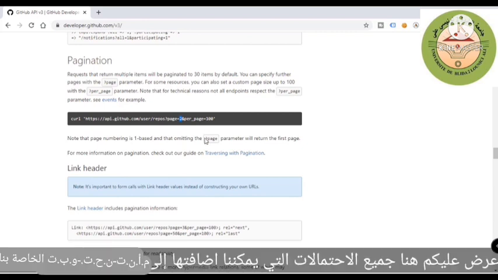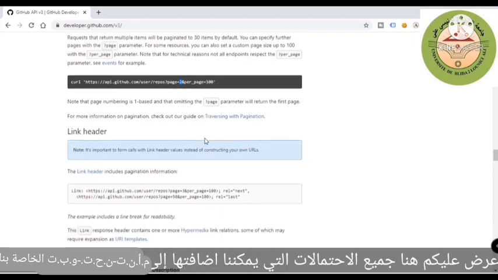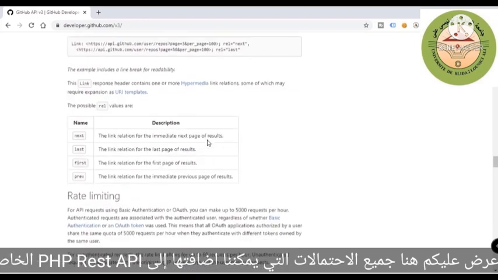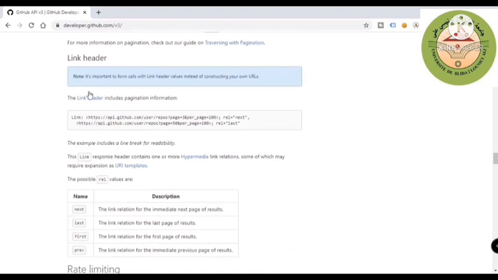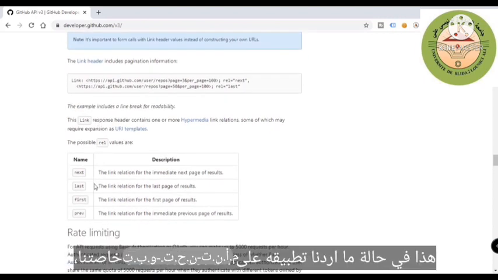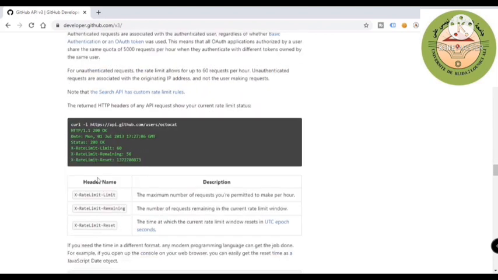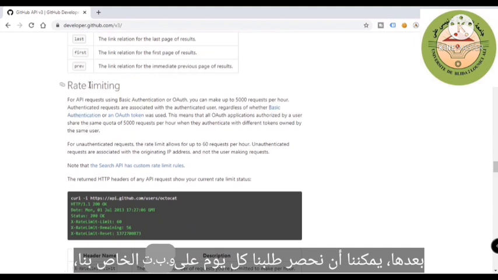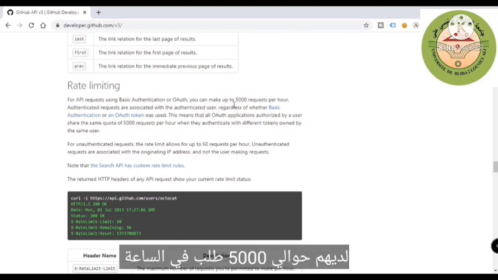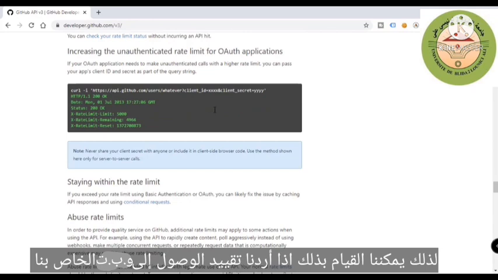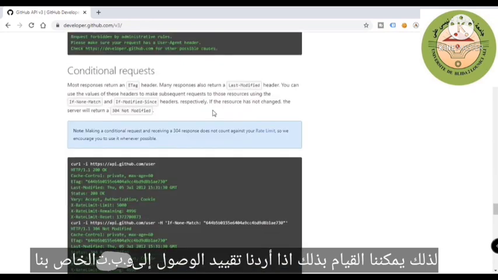I'm just showing you all the possibilities that we can add into our PHP REST API. We also have this link header, which we can implement into our PHP REST API if we want. And we can also limit requests to our API. Here, as you can see, they have a limit of 5,000 requests per hour. So we can also do that if we want to limit access to our API.